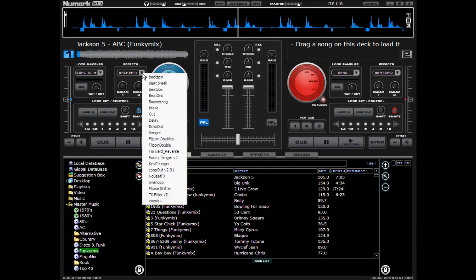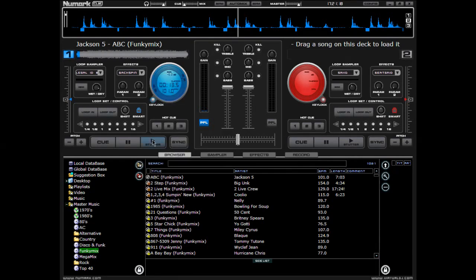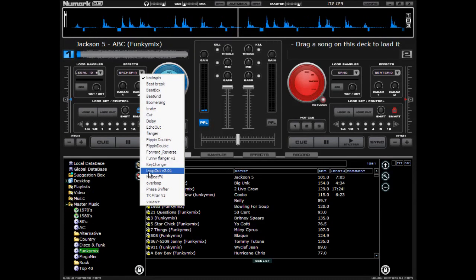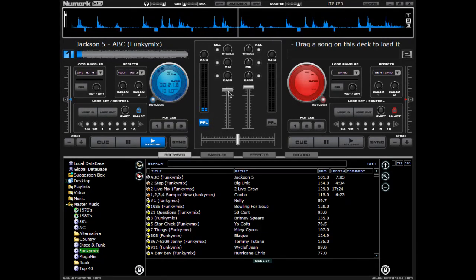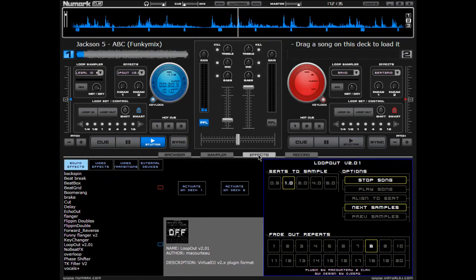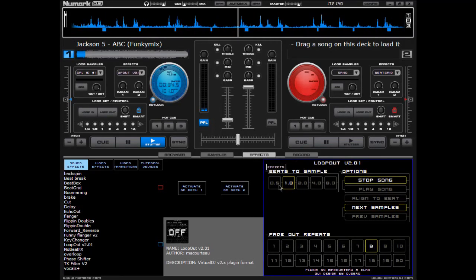There's so many effects, I'm not going to go over all of these, but one that I use a lot is loop out. I'm going to turn the volume down on this channel a little bit so you can hear me a little bit better. But I use loop out a lot. You can access all of your effects and the settings within the effects right here under the effects tab, okay? Now, that particular effect, I want it to sample out 4 beats, and I want it to repeat 8 times.